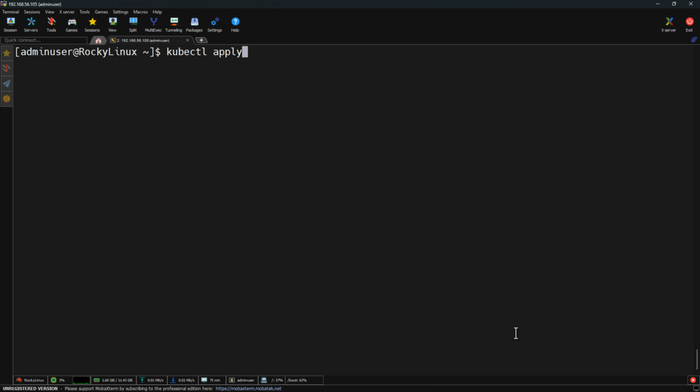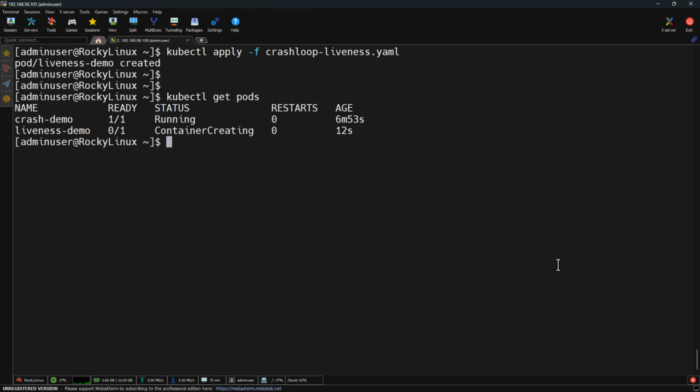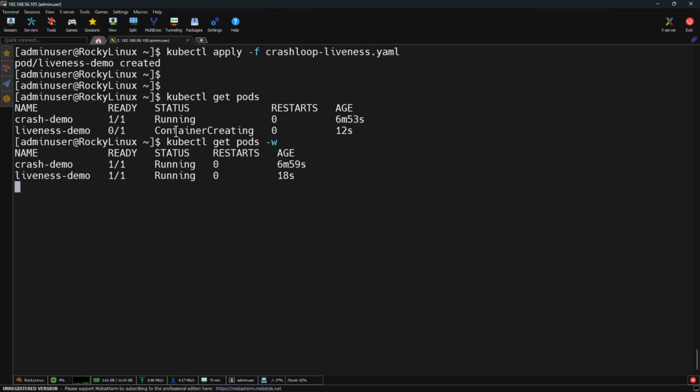kubectl apply -f crashloop-liveness.yaml. kubectl get pods. Let's watch it. It shows running. Let's wait for a few seconds. This is not restarting. Perfect. Now the liveness probe passes. The container is stable and CrashLoopBackOff is gone.